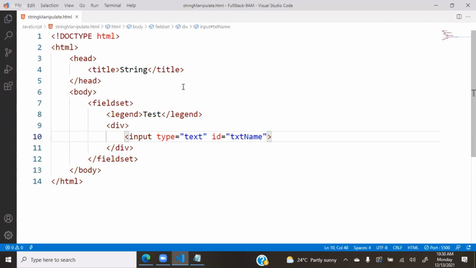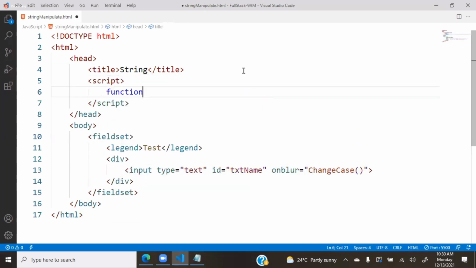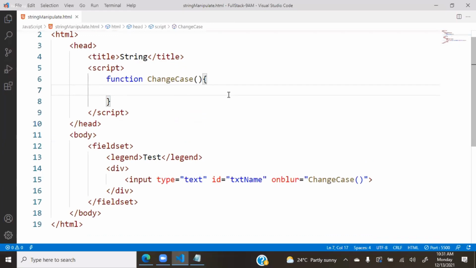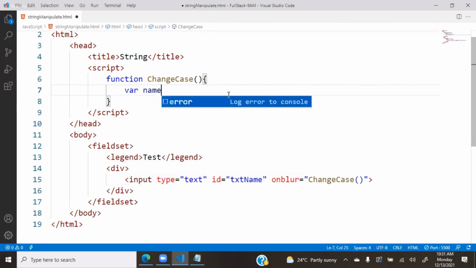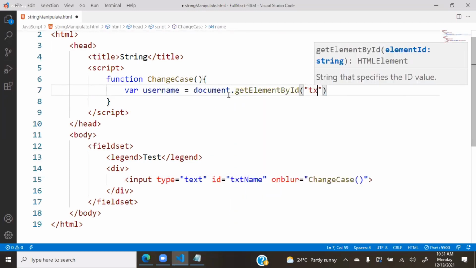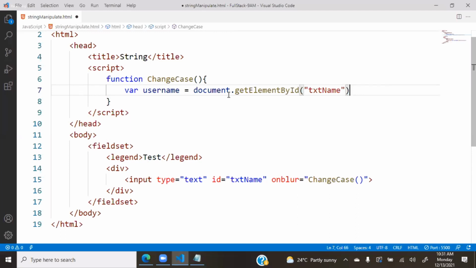First, we will do that on blur. That means changeCase. We will write a script and function changeCase. Now, when we define changeCase, first collect the value: var username something, document.getElementById txtName dot value.